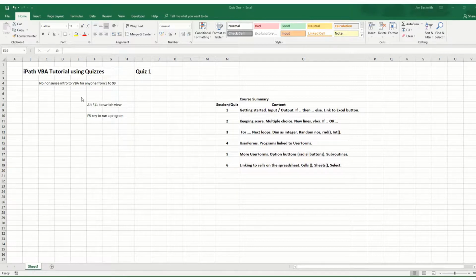What I'm starting with is just a plain Excel workbook. Now, if you're going to do this course, you need to be comfortable with Excel in its normal view, but you don't need any other skills. And the course is easy enough for kids aged from about 9 or anybody else. So this is just an ordinary workbook.